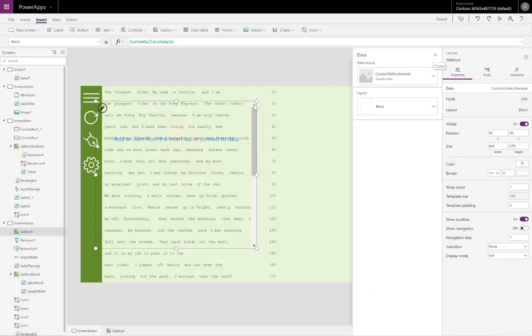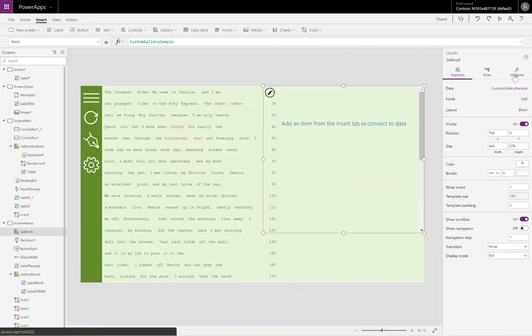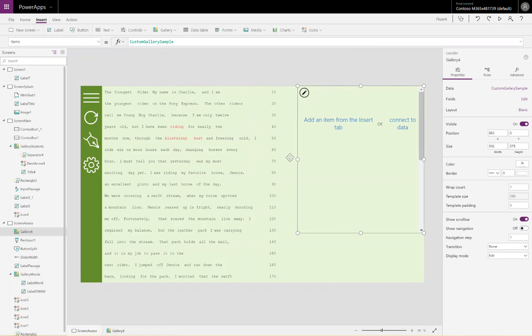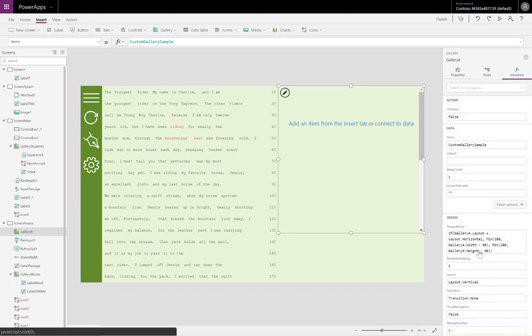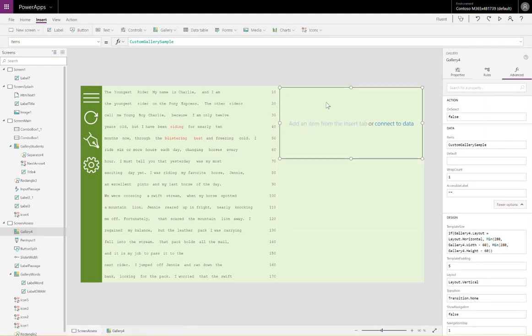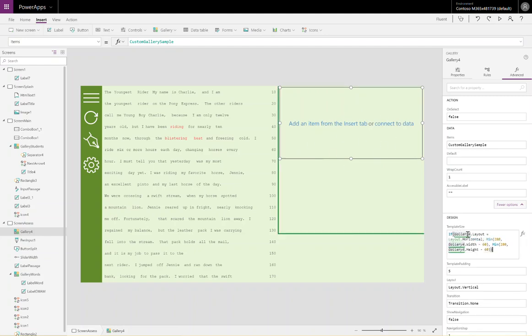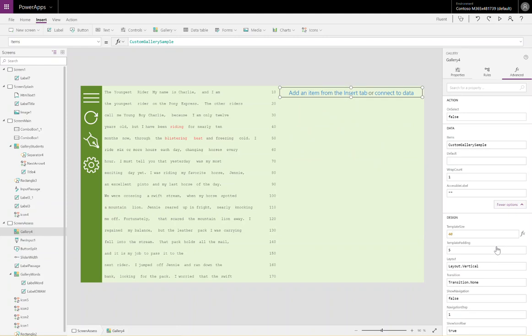So I inserted a blank one. I'm going to bring this right beside the first gallery. Now, right now the gallery has a template size of a pretty large number. If I click inside, each one of those records inside this gallery is going to be this big. We don't really need it that big. So I'll change the template size to just 40. It's good for a label.